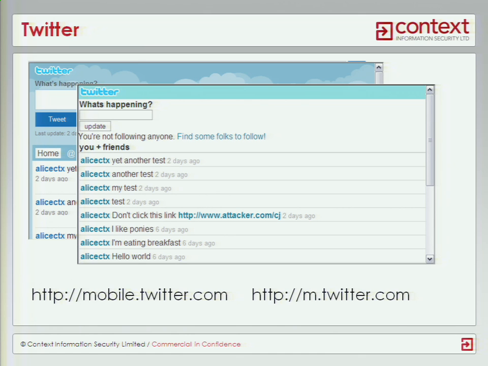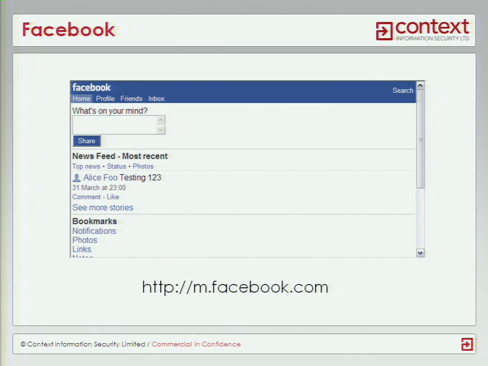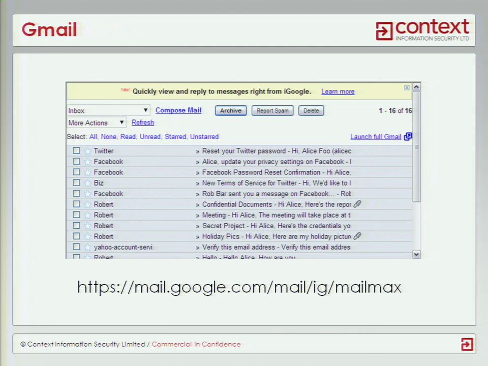So this is Twitter. They've got two mobile sites. Neither of them have clickjacking protection. This is Facebook. Again, no protection on there, although I think they have now included protection there. And this is the Gmail gadget, which I showed you earlier. Again, this doesn't protect itself from being framed.